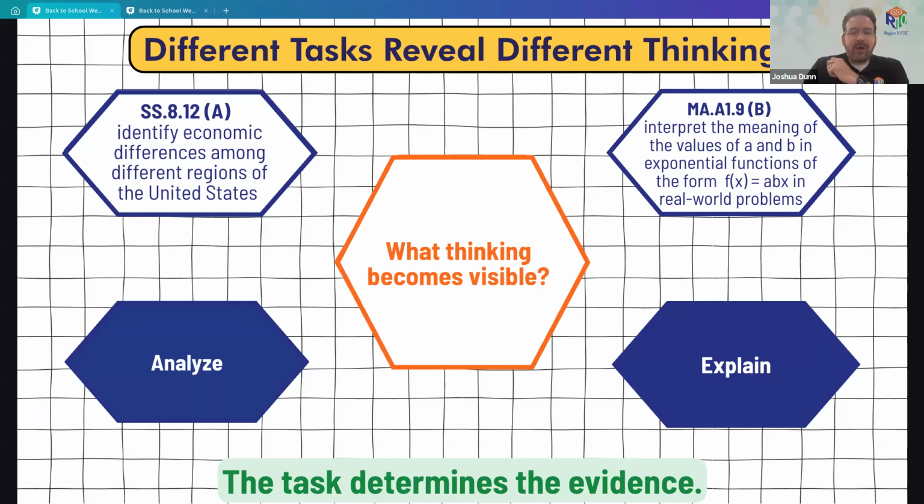Recognizing a as an initial value and b as a growth or decay factor, the task makes it visible whether students understand the meaning behind mathematics, not merely whether they can recalculate.